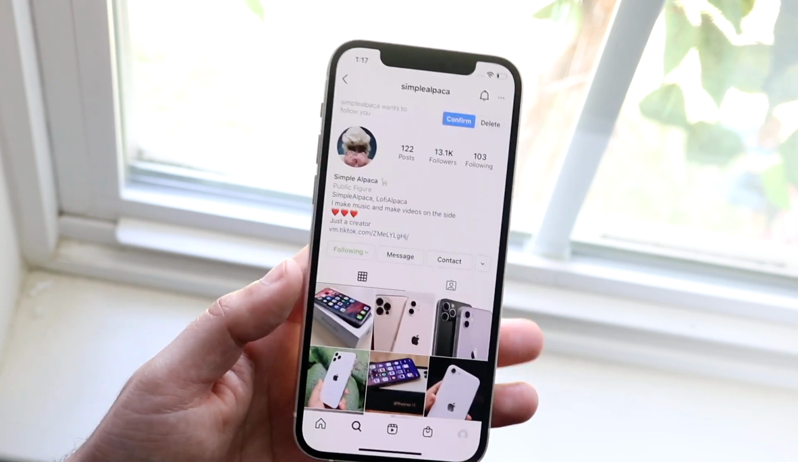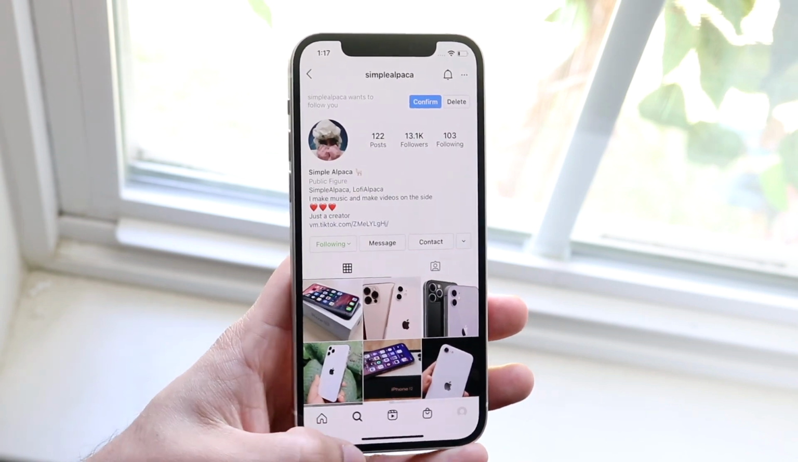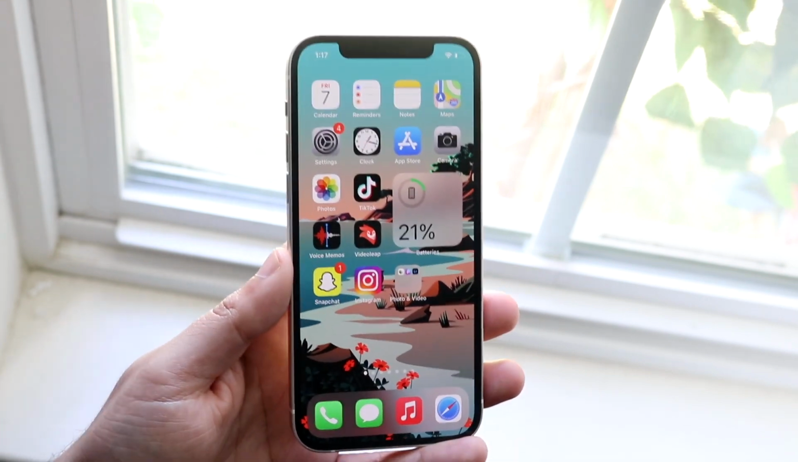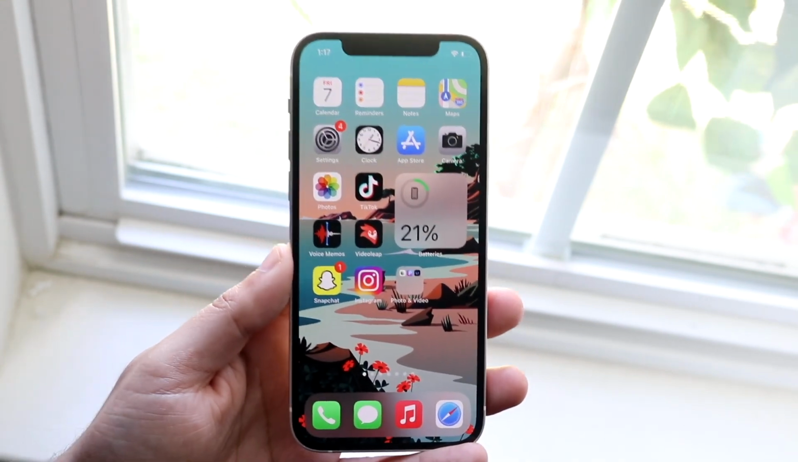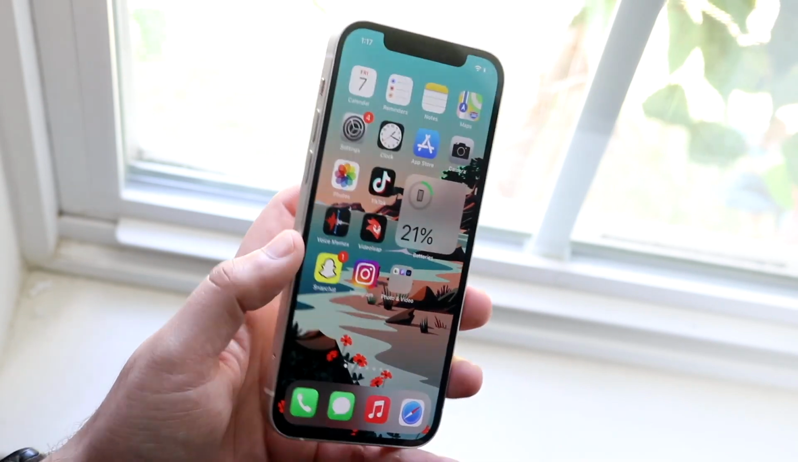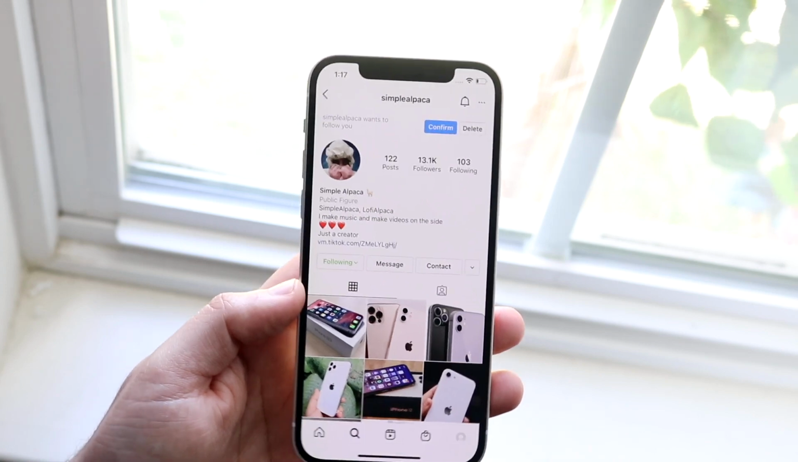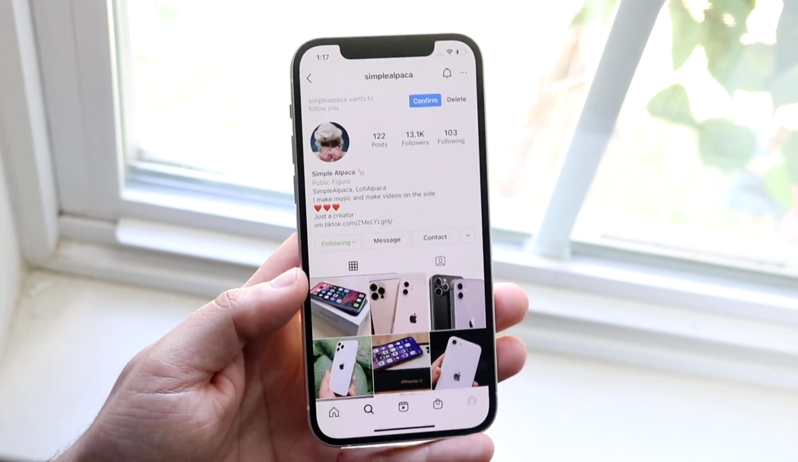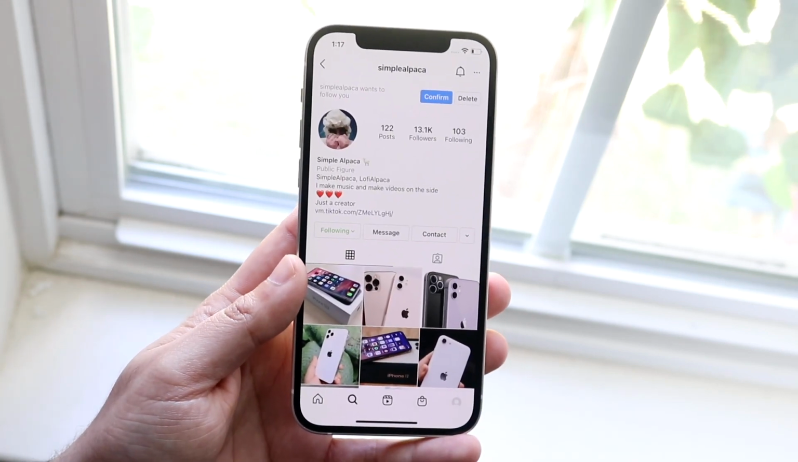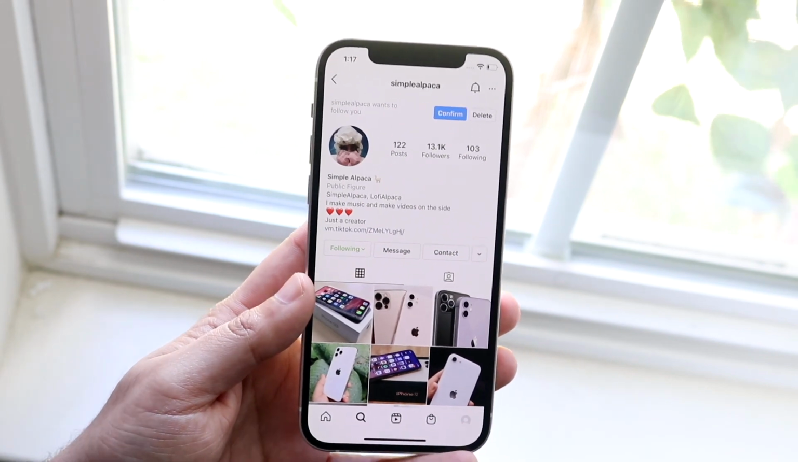Now, let's say you try that and that still doesn't work. The next thing I would recommend doing is to make sure that Instagram servers are not down. What this means is that Instagram, the app, may have some things going on in the background that are actually affecting it from fully working. You would be surprised how often this happens. This happens at least once a month.